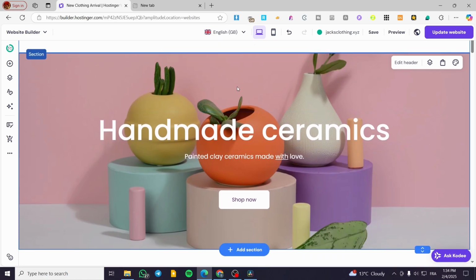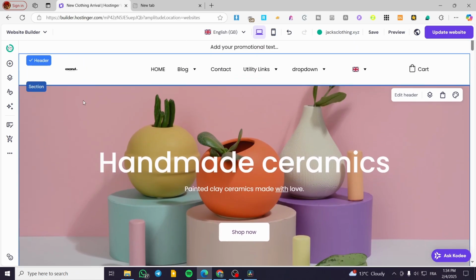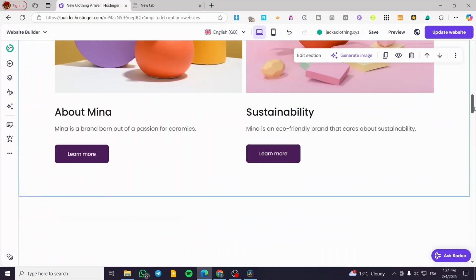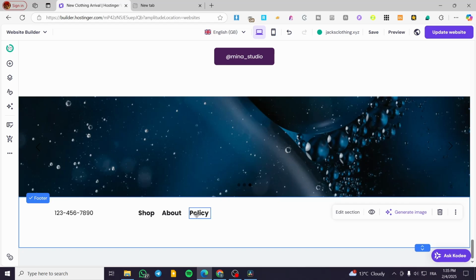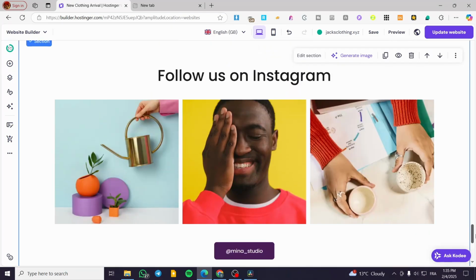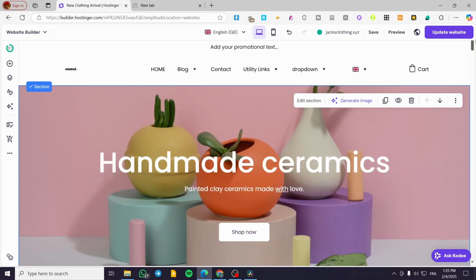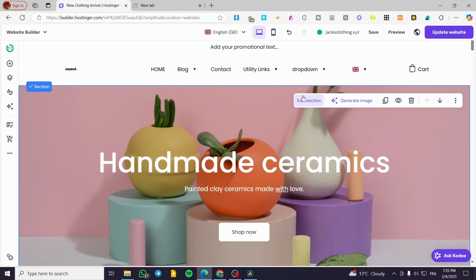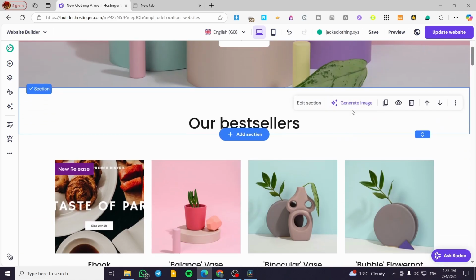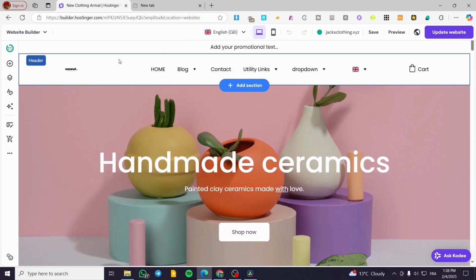Now we have the sections that are going to be under the header, extending until we see them here at the end before the footer. This is going to be called the body. So basically, you're going to have the body right there, and you can add sections, elements, and also modify the styles on it. Let's start by making the specific customization to the header.